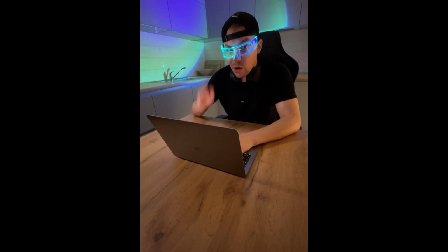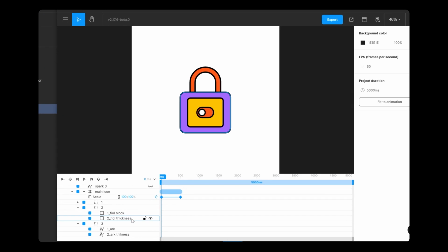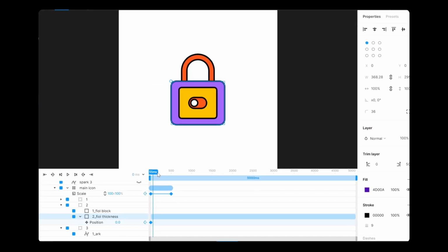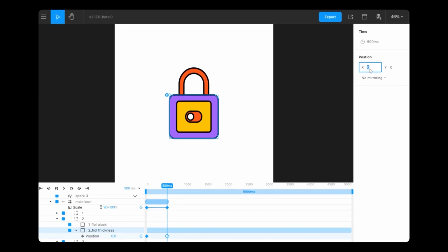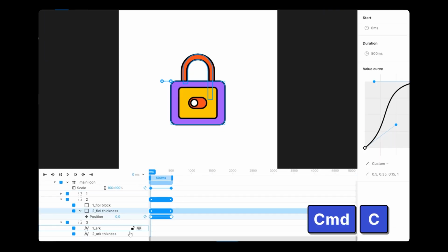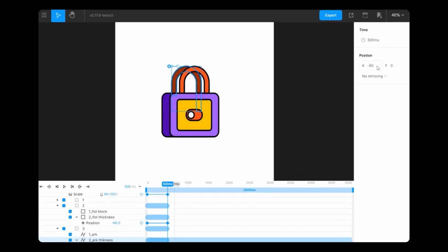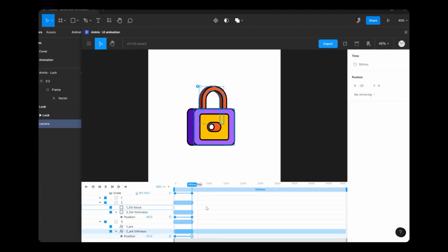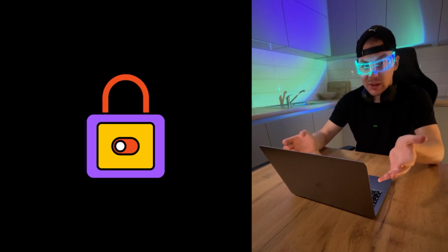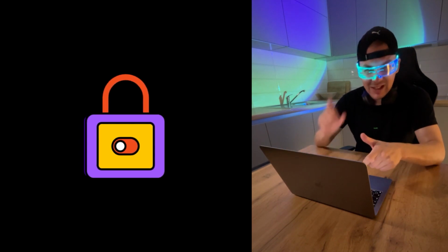Now let's animate our thickness. Select this layer and press P to create a position keyframe here and here. Change the value in the last keyframe by -60. Copy this animation and paste it onto another layer with thickness. Select the last key and change the value to -25. That's something, but we need to tweak it a bit.